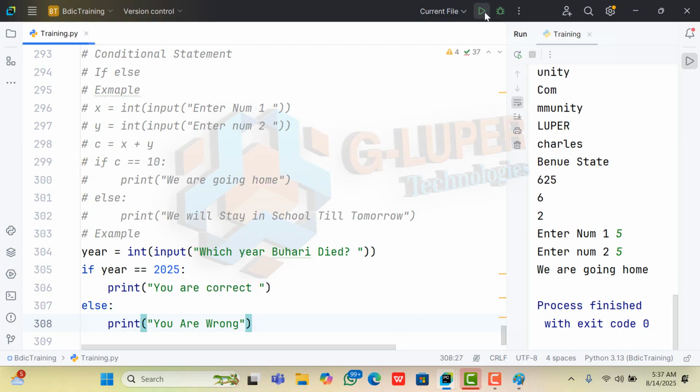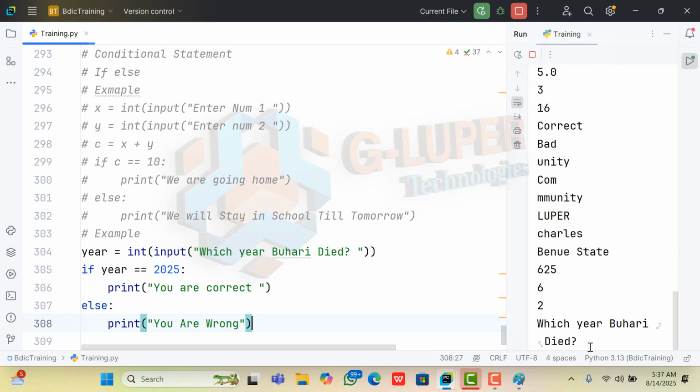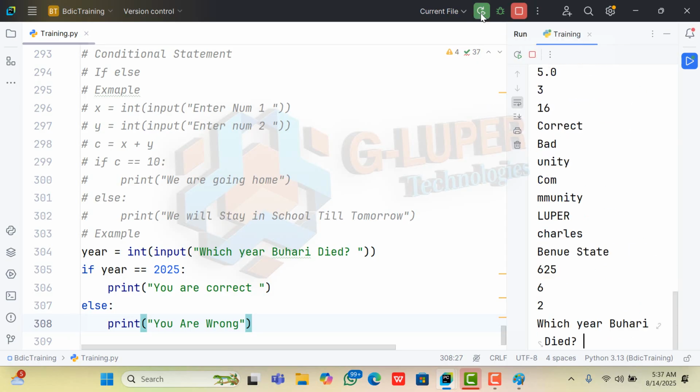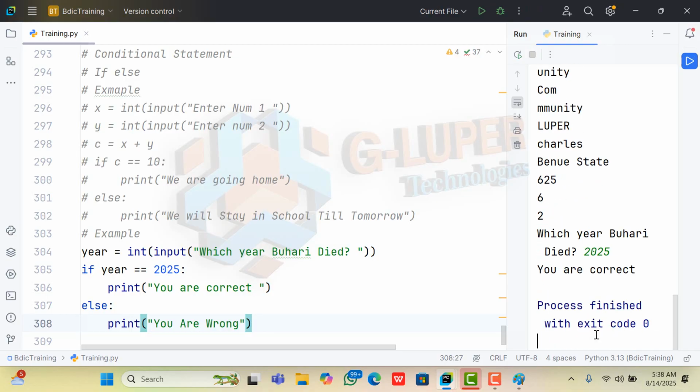Let's run this code now. So if I enter 2000, and okay, let me enter 2005, it should tell me you are wrong. If I run this code again, and I say 2025, it tells me you are correct.